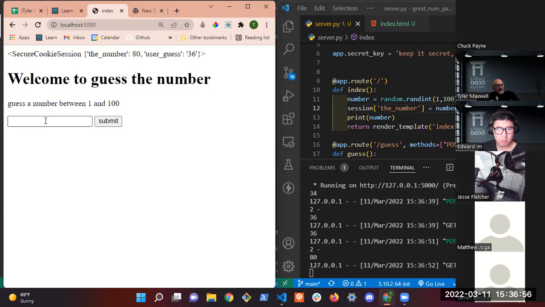So now I'm going to guess 80, right? Because that should be the number. Now it's 90. So it keeps moving. We're trying to hit a moving target. So what logic can we use to only assign one random number until the user guesses it?